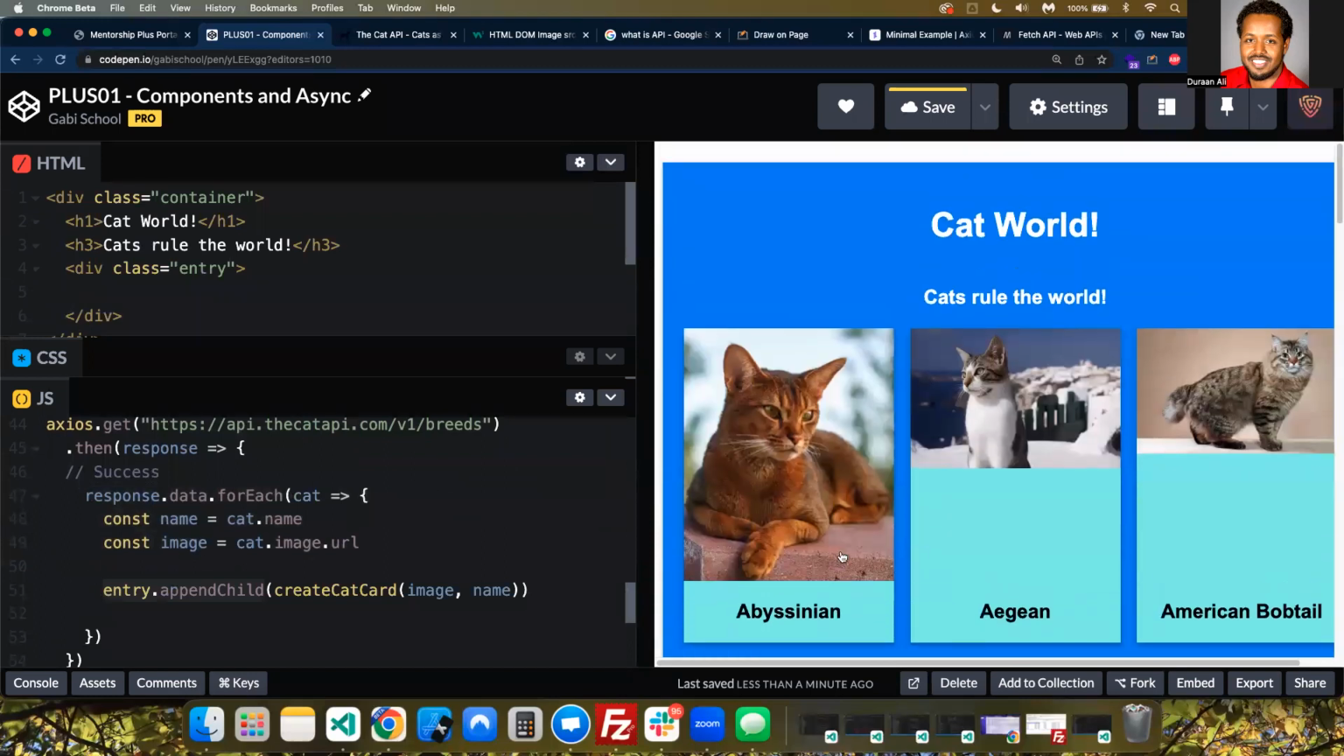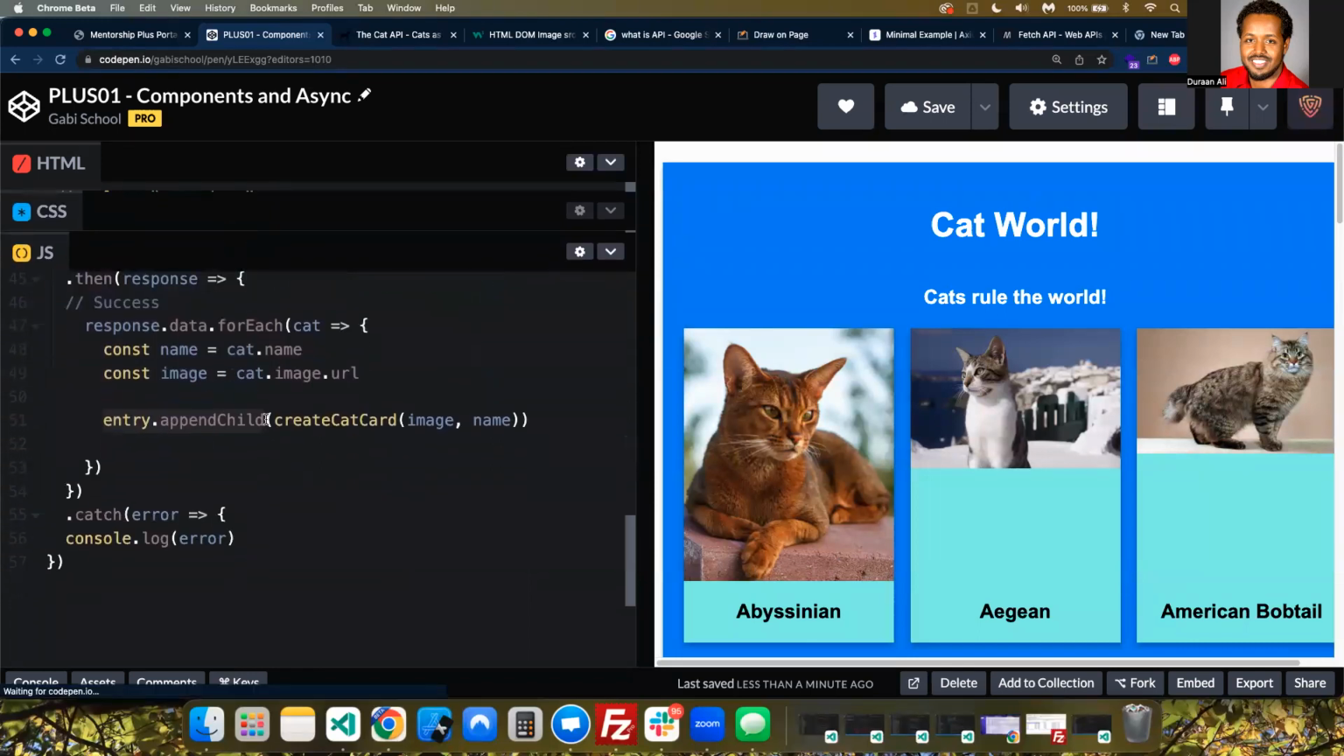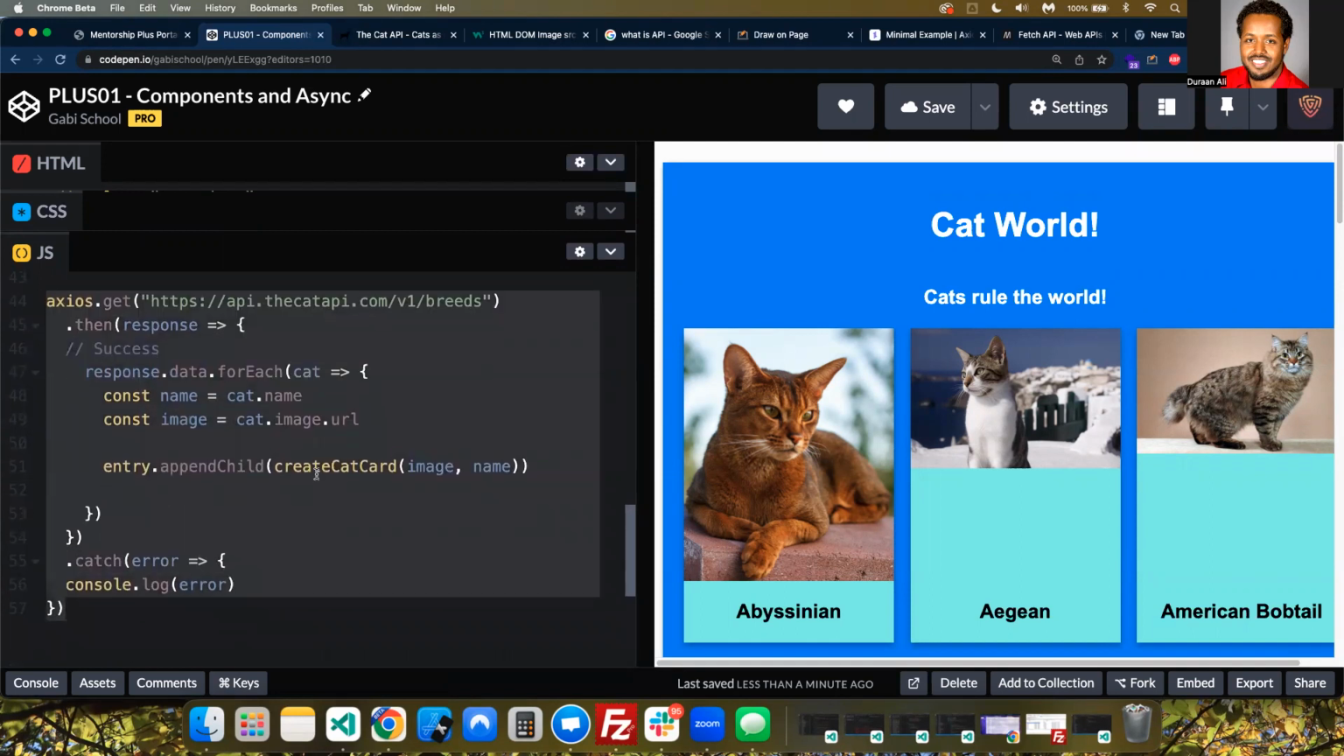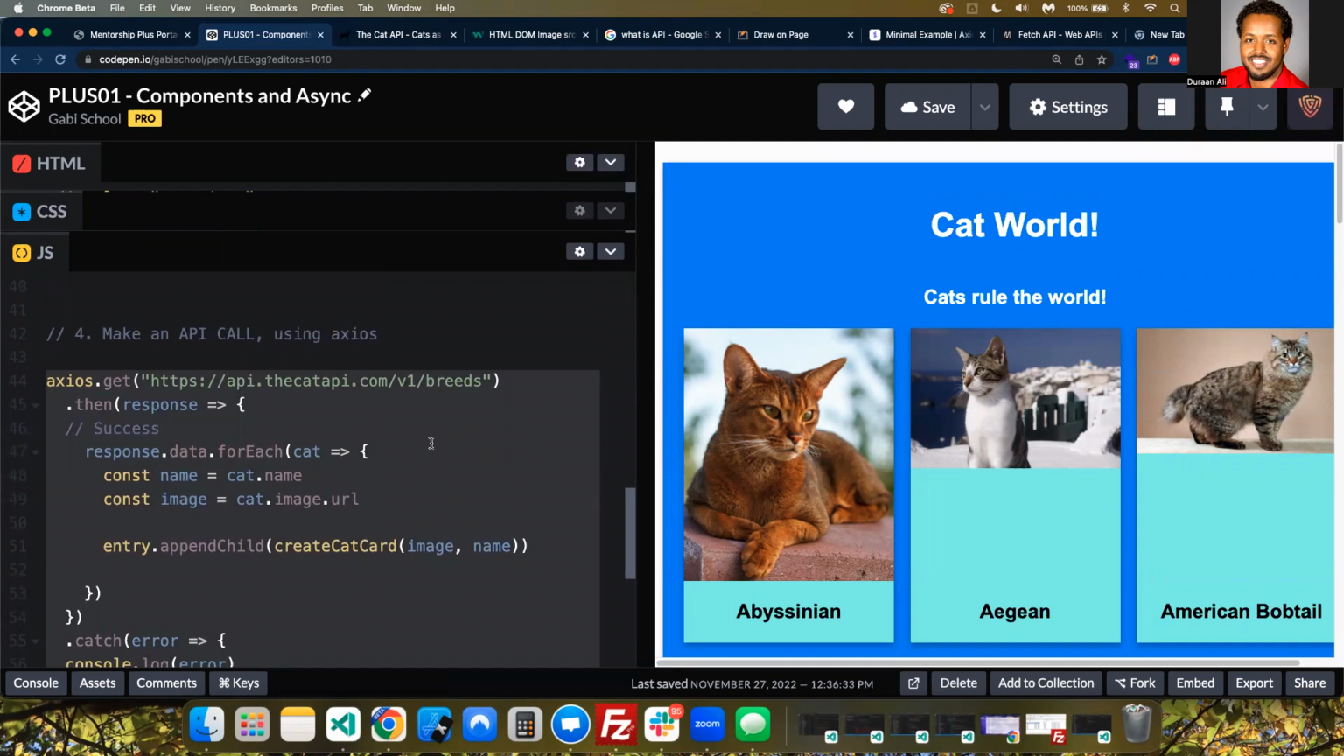Any questions? Any questions about that? If you ever hear an API or API call or make an API, this is what it is. This is all. This is the API call, right?